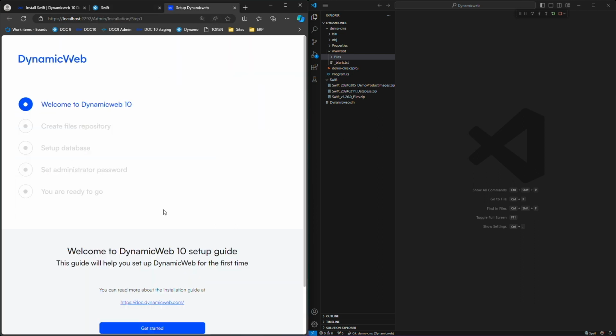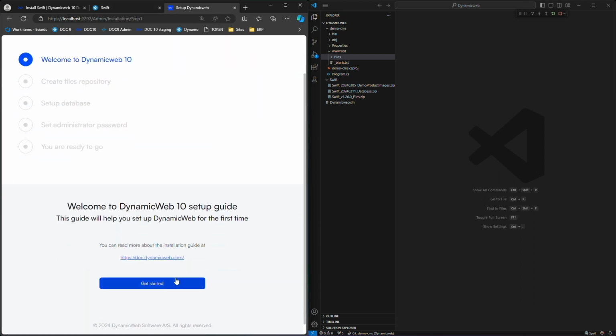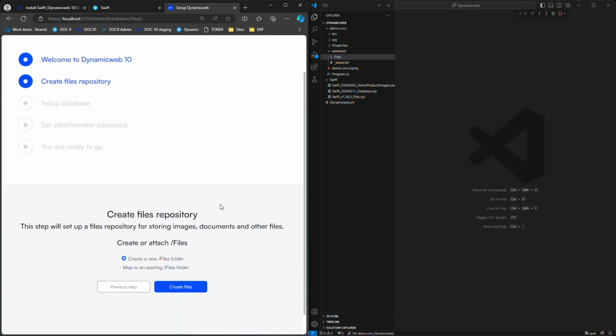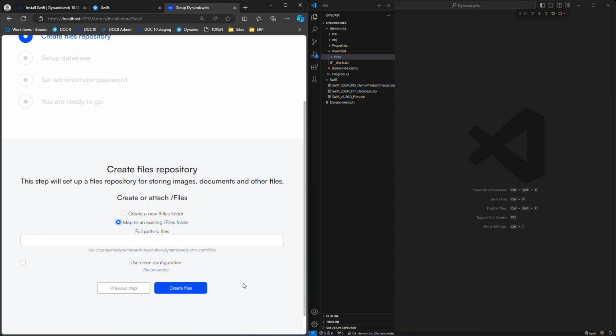Let's head back to the setup guide where we can click Get Started. And we see that the first thing we need to do is to create a files repository or attach one. And what we would like to do is to map to an existing folder, so we need to provide the path for that one. What we want to do is to extract the files folder with the design templates and general Swift content to our solution. Specifically, they should be extracted into this www root folder of our solution.